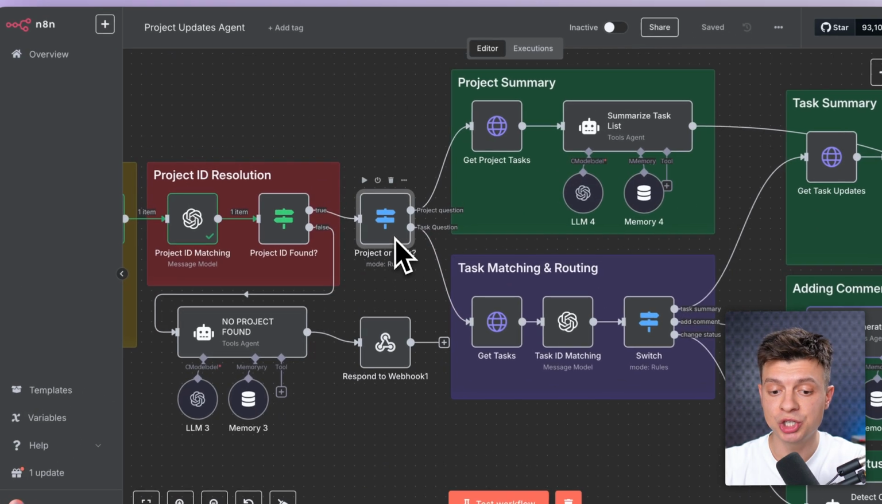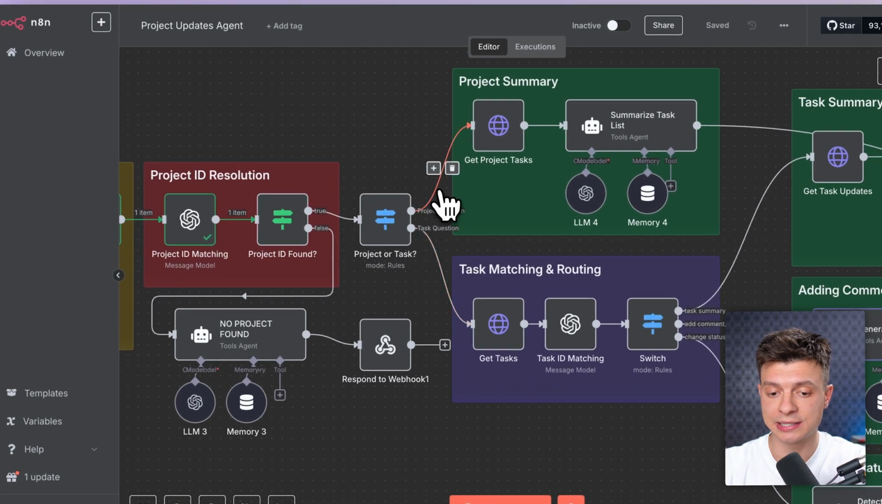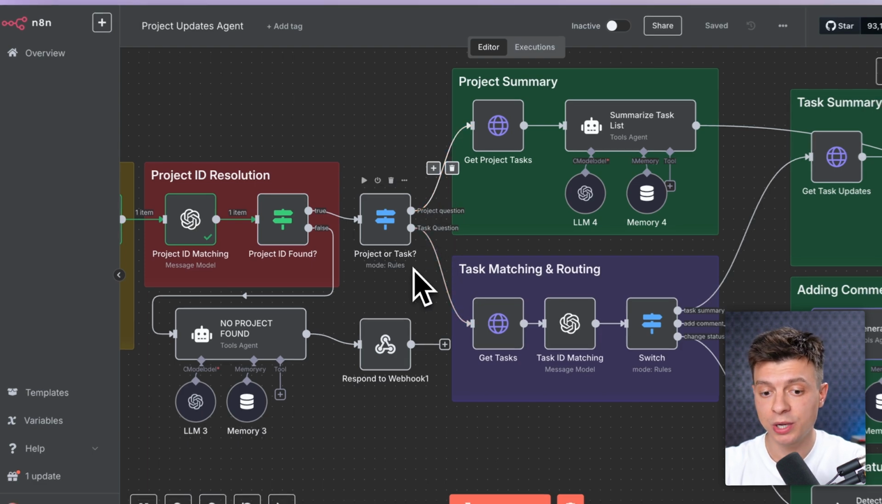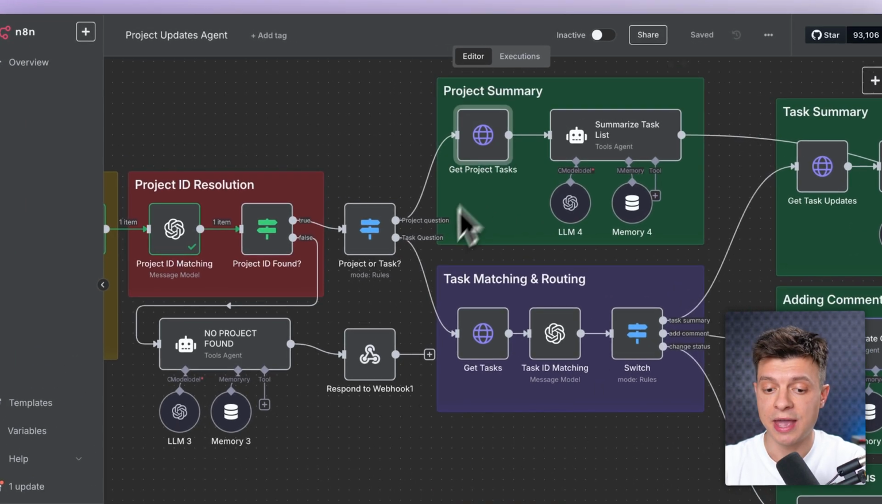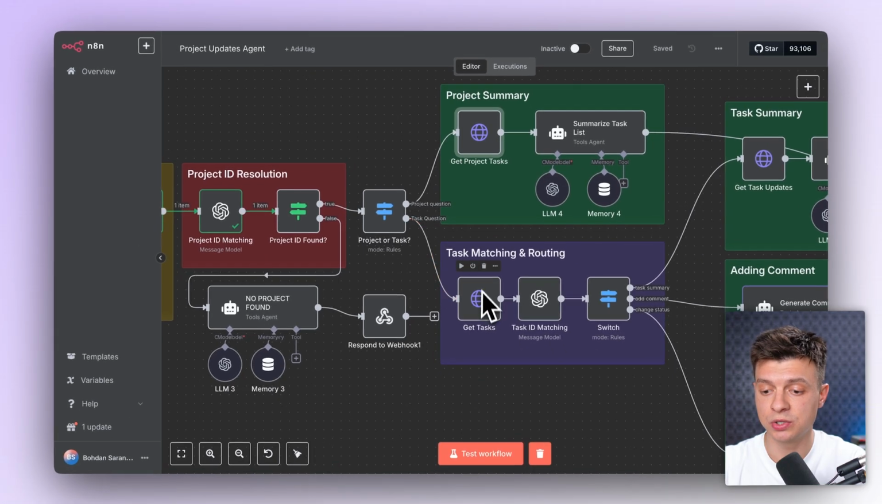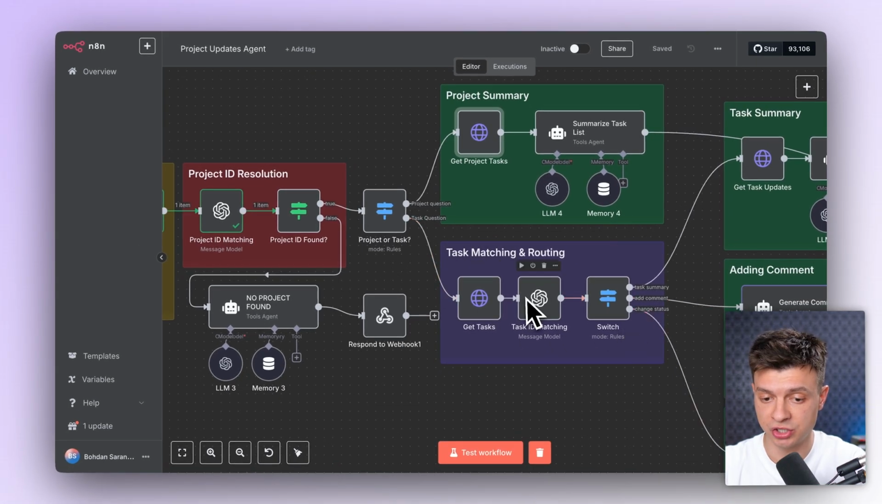Next, we have a switch node, and the goal here is to select one of two routes. Is it a project question or a task question? Because if it's a project question, we need to use a project ID in our HTTP request. And if it's a task question, then we need to use a task ID in our HTTP request.